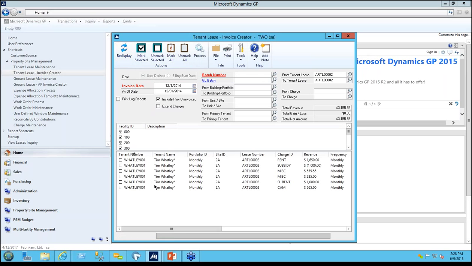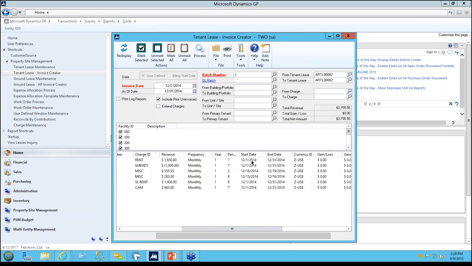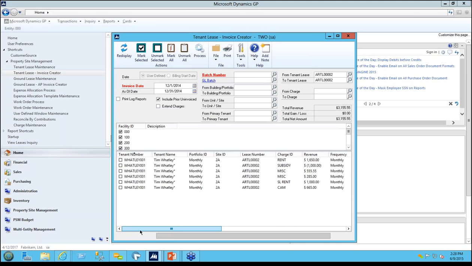When I hit redisplay, it goes out and it finds here's the charges. So I can see very clearly the charges. I can see the charge IDs. I can see the dollar amounts. I can see the dates I'm invoicing for, all of the relevant detail that I need to know. Is my invoicing ready to go? If I want, I can drop this out to a report so I can analyze it first. If I'm happy, I'm going to give it a batch ID, click the process button, and it's going to create SOP or AR documents, your choice which one, and we're ready to go.